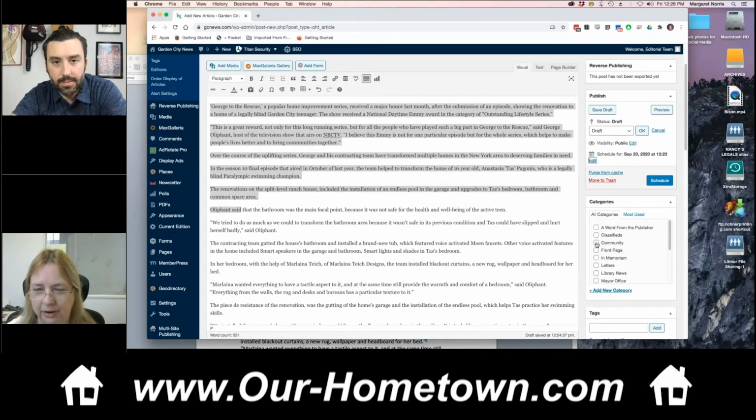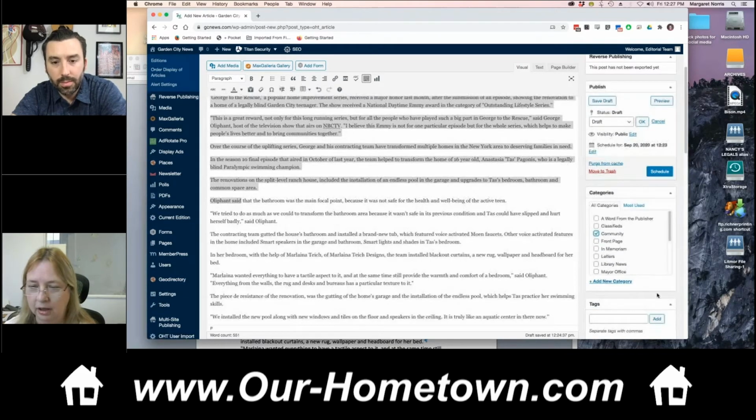You have to give it a category because the widgets that are used to display everything on your website look for categories, so I'm just going to call this one community. You could also give it multiple categories if you wanted it on the front page and in the community section, for example.